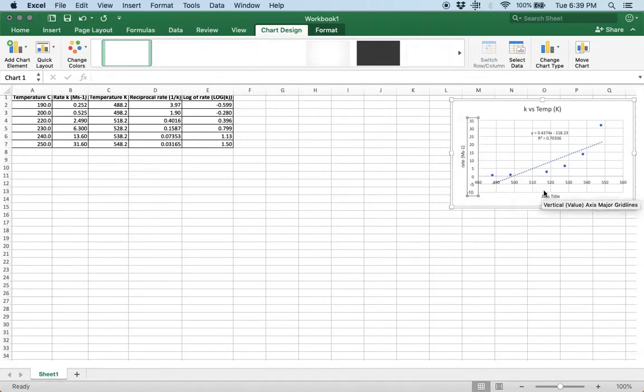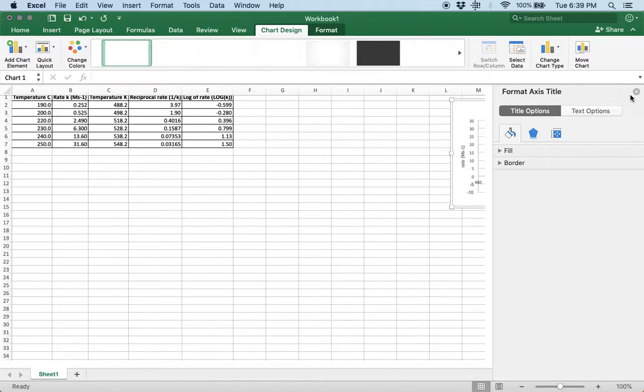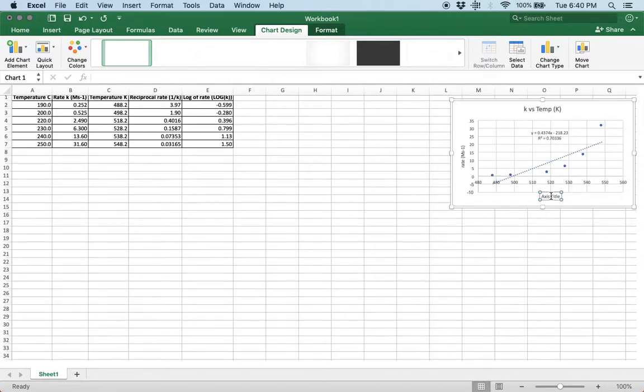Okay, and then I'm going to have my title over here, and this is going to be temperature. Sorry, didn't mean to do that. Just need to click on it. This is going to be our temperature in Kelvin. Okay, so there's my first graph completed.